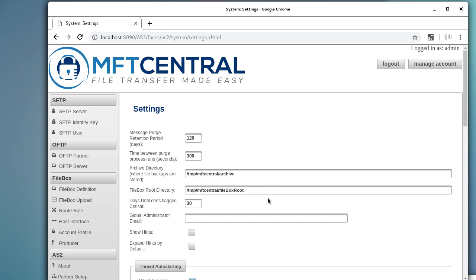So you don't necessarily need a lot of space in the FileBox root directory, but you need space and you need to be able to write to that directory. And how much space you'll need in the FileBox root will really depend on the size of the files you're bringing in, how long they sit there, and the number of files that you're routing at one time. I would recommend at least 500 megabytes to start with.